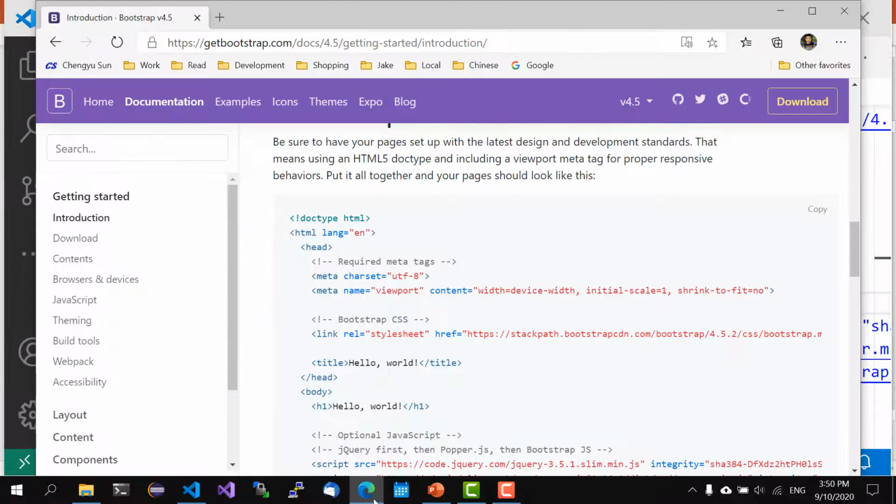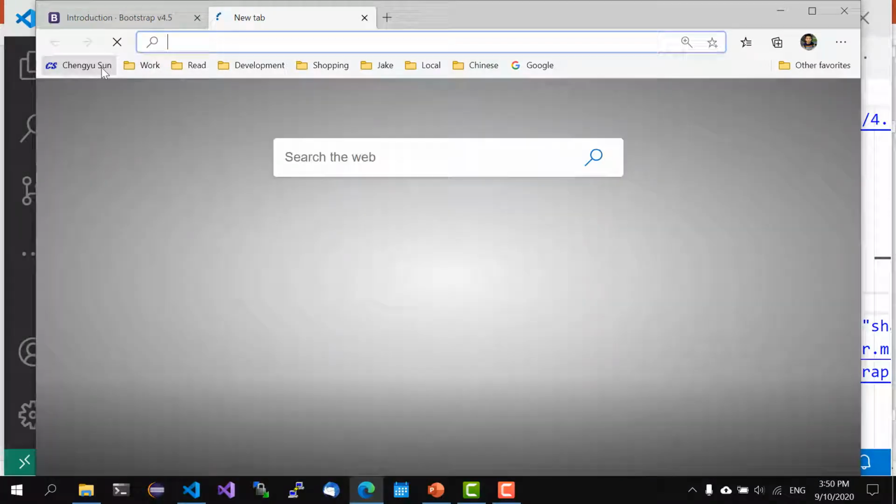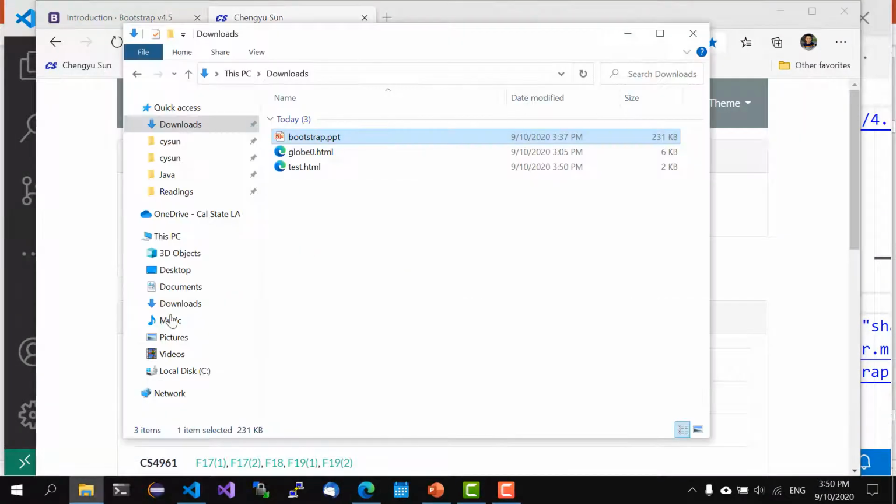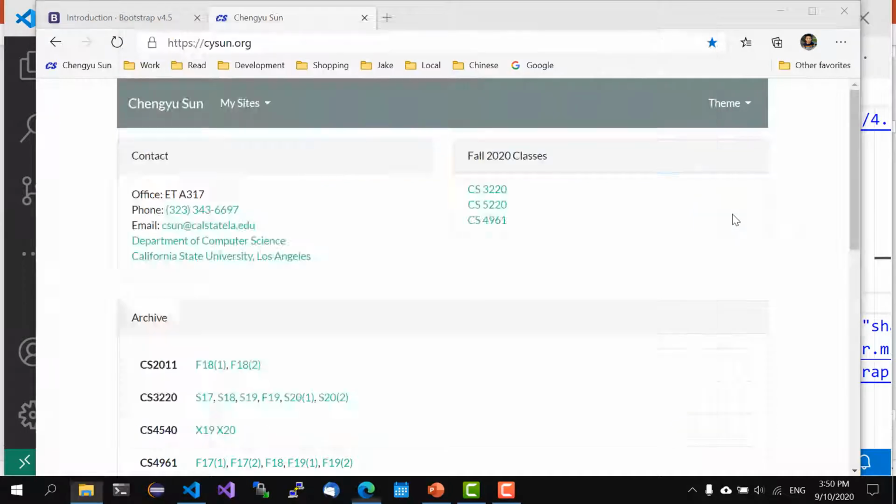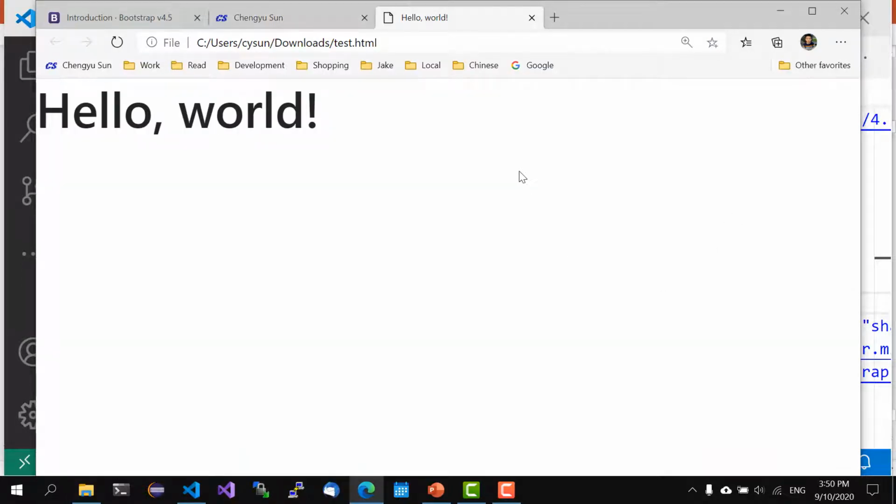And if we look at this in the browser, it looks like this. Nothing special yet.